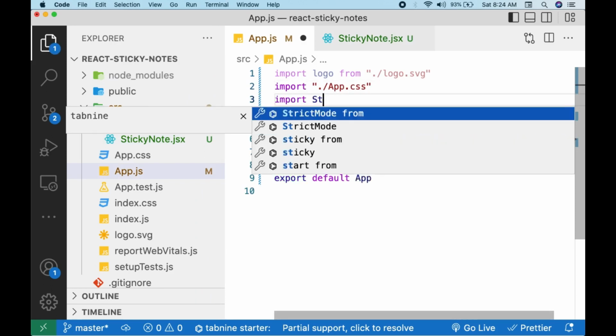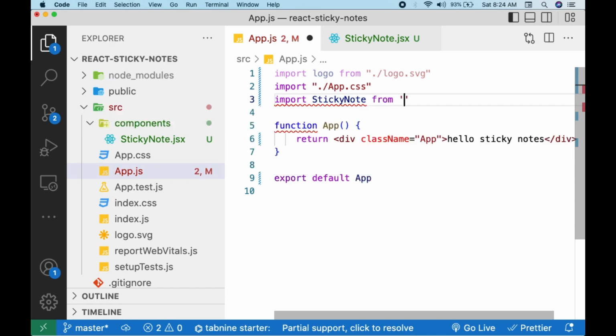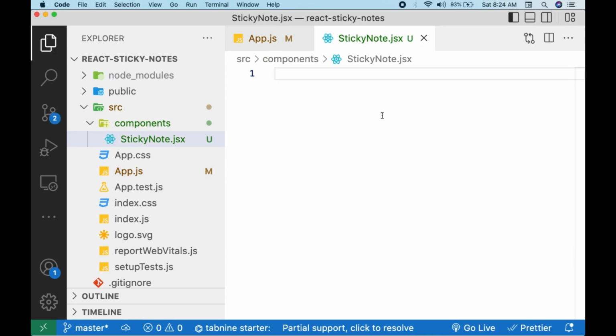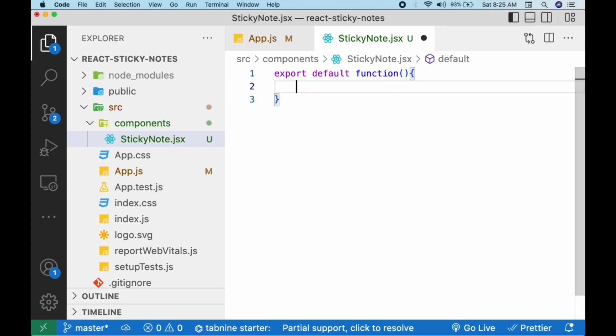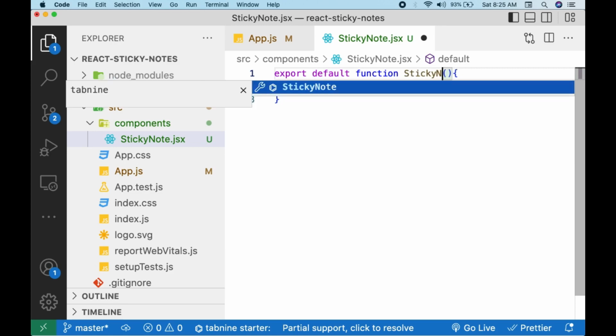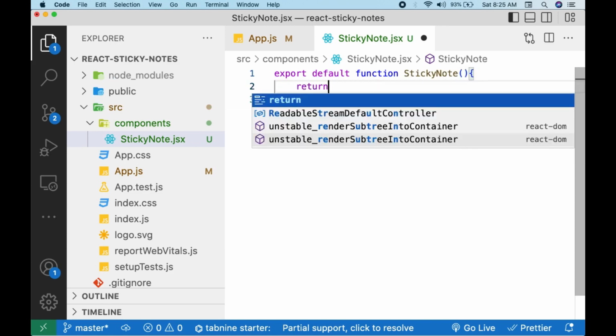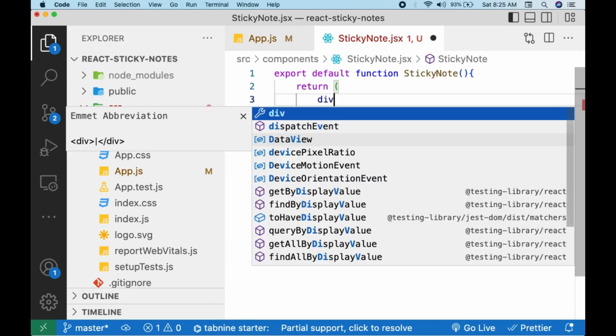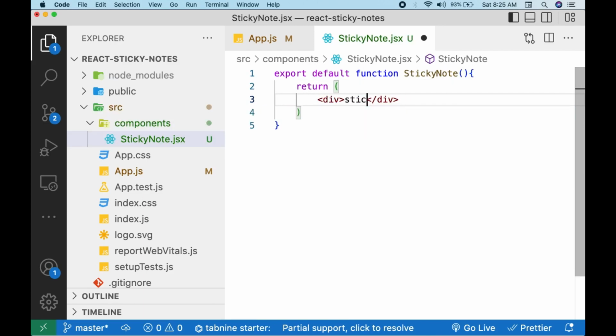So import StickyNote from ./components/StickyNote. This is our component. Right now it's empty, so we can simply export a function. Export default function, and this will be our component. We can put a name here, so I can say export default function StickyNote. It's optional. Here I just need to return JSX, so I can say div, sticky note component.